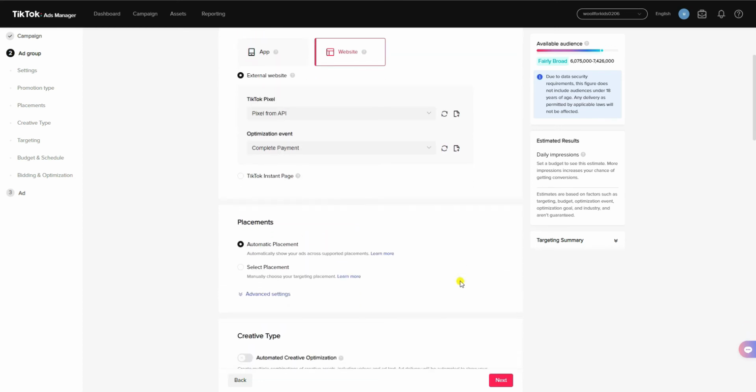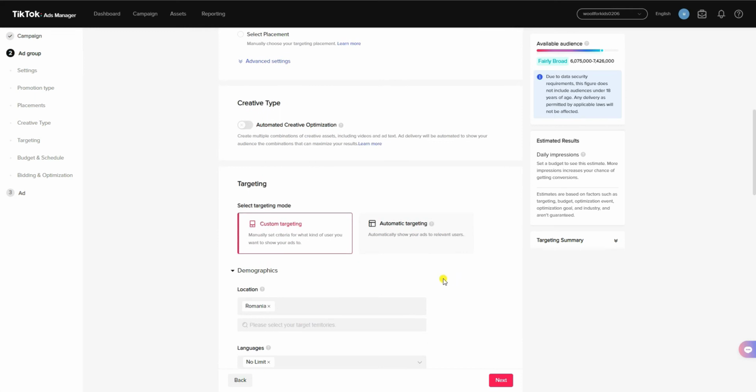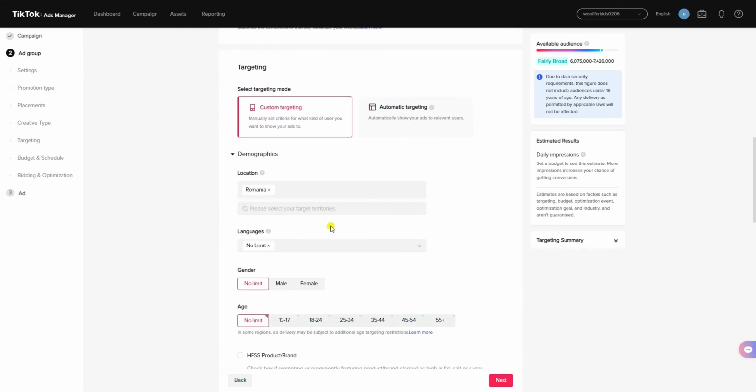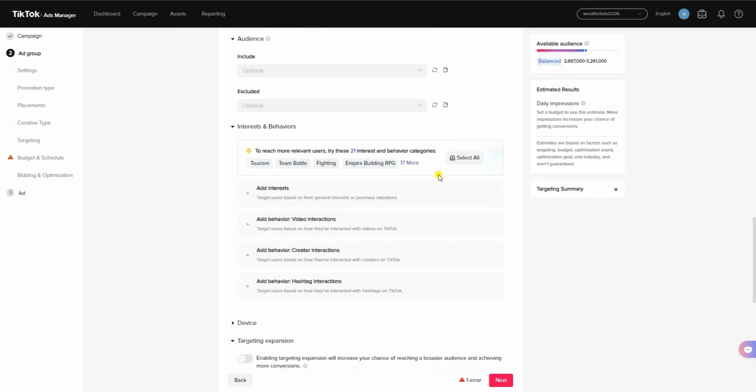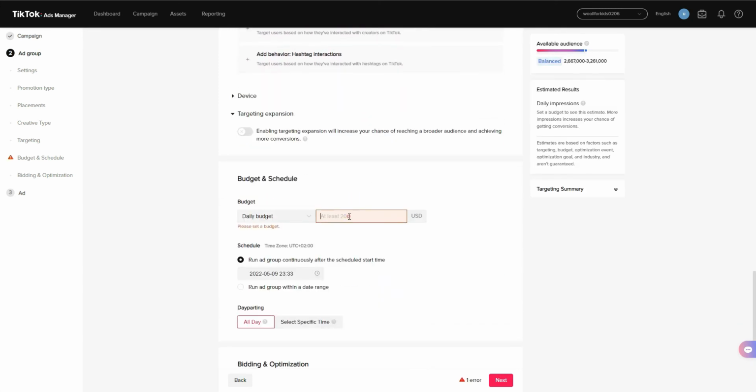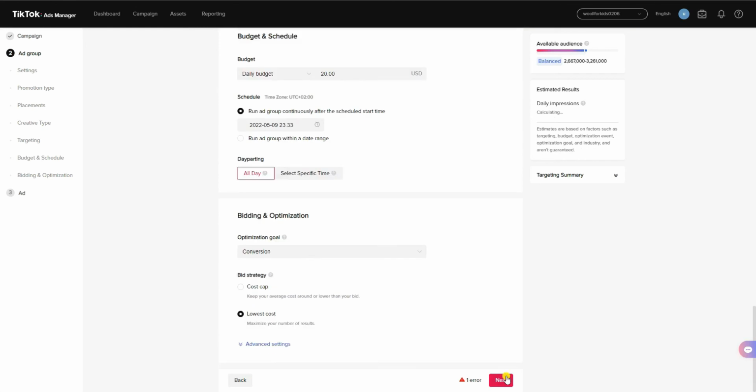In the targeting section, you will define your target audience for your ad group based on location, languages, gender, age, and interests. The audience depends on the offers that you promote, so choose what makes more sense for your campaign.